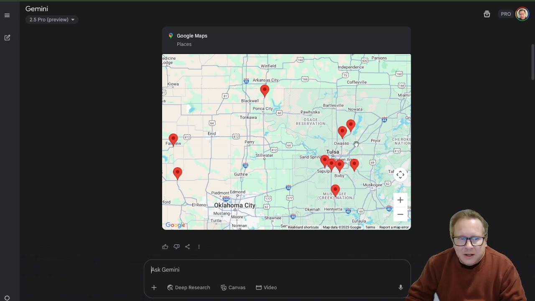So I'm going to keep playing around with Gemini and its integration of these Google tools. But it's really interesting stuff, and I think it can be really helpful the more you use it and the more you think about it.